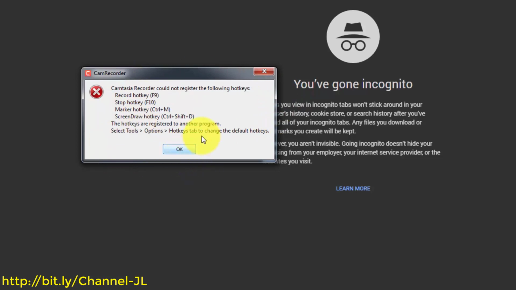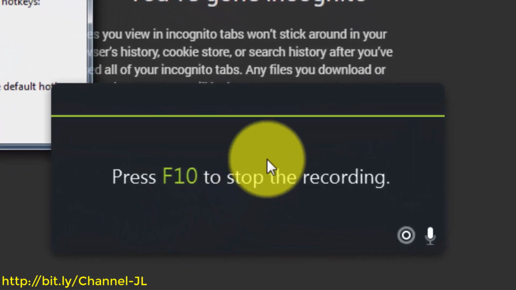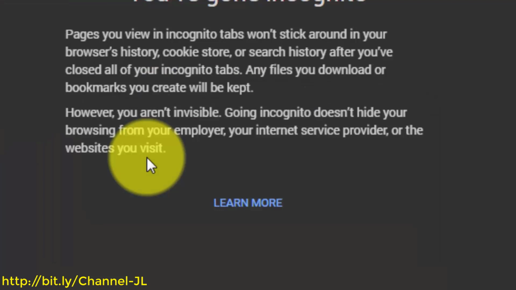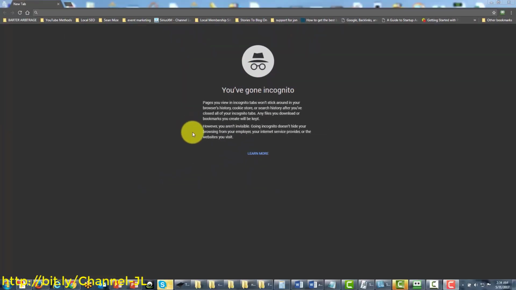So just to get rid of the error message, I'm going to click OK so that we can then see the countdown before we actually start recording. Once again, this you will not see in your recording process. We're going to click OK. Then you're going to see Camtasia Studio start the countdown. And right now, we are now recording our screen.